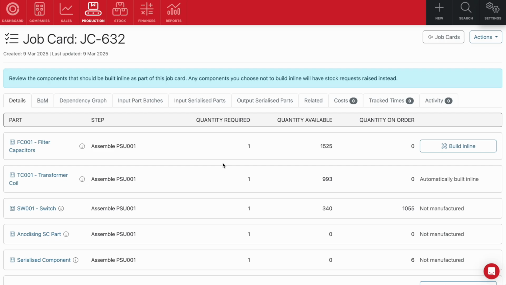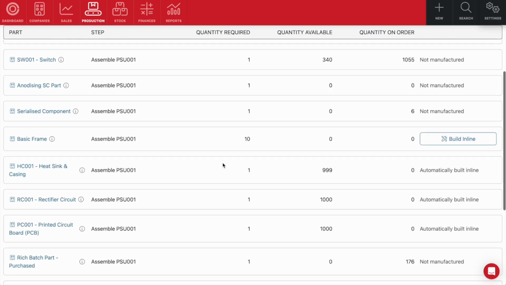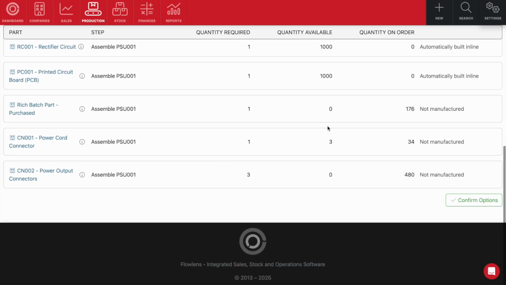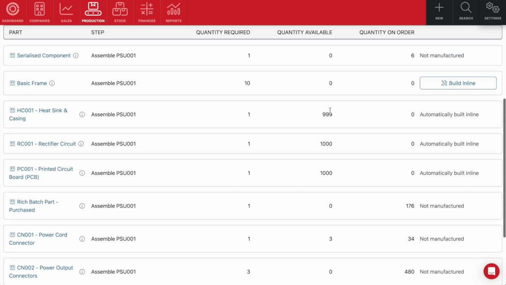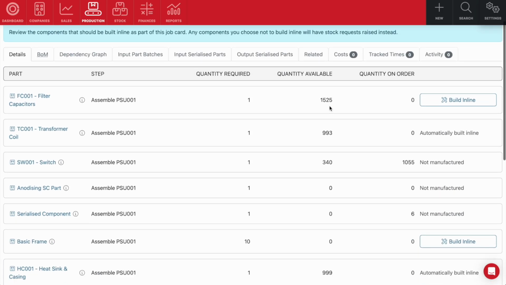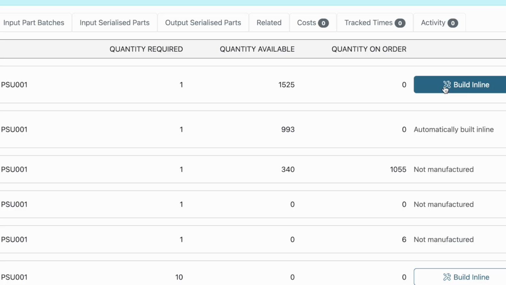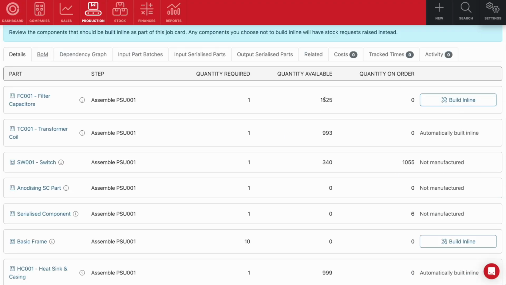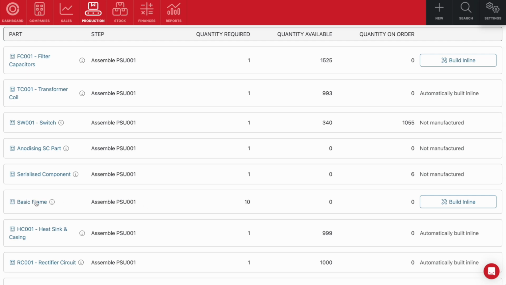The system gives us a breakdown of the key elements within the bill of materials, and you can see here that we have some items that are not available. We also have the option here to build in line. What this means is that for certain sub-assemblies, these can be either built as part of the job or in a separate job. In this case, we've got 1,500 of these, so we don't need it anymore. However, this basic frame, we don't have any, we need 10, so let's add it into the job.